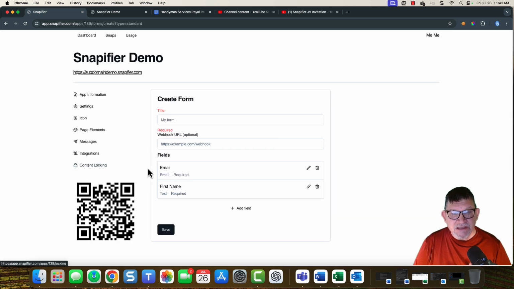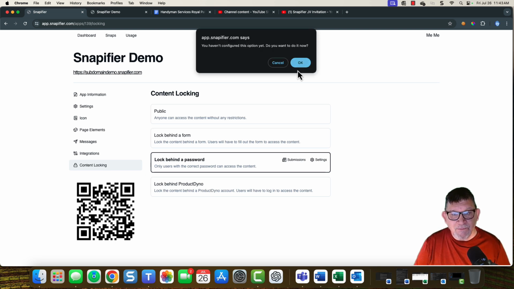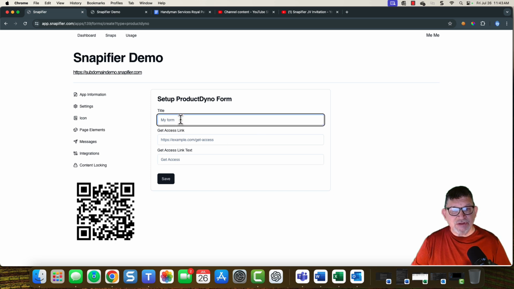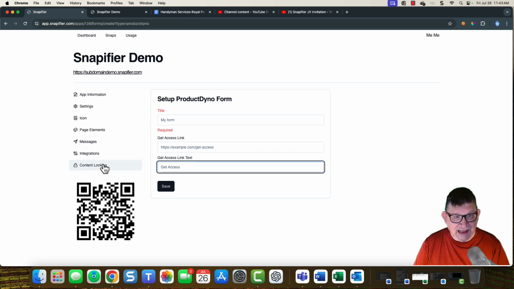We did this because we know that there are people that like to do a little bit more technical, and we know that people like to do things really easy. The third way that we do content locking is behind Product Dino. Product Dino allows us to tie directly into Product Dino itself. You would put in your title, the access link for them to sign up or get access, and then, of course, the get access link.